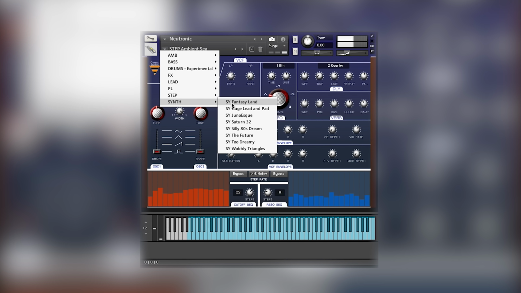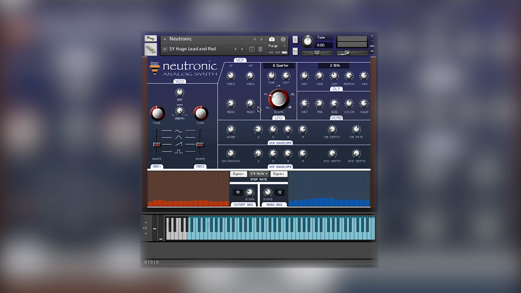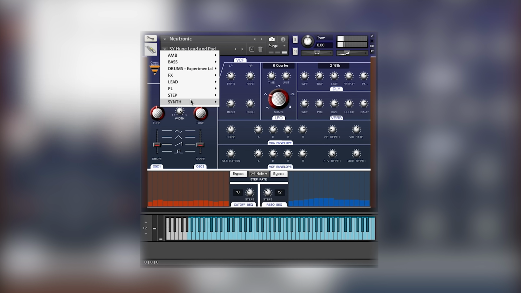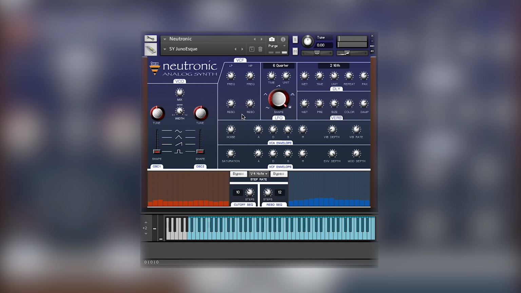And then synth. Synth I consider kind of sounds that are a little more, I guess, traditionally synthy than some of these other categories. Let's do Huge Lead and Pad. Very Juno 106-esque, although I do actually have a patch in here called Juno-esque as well.